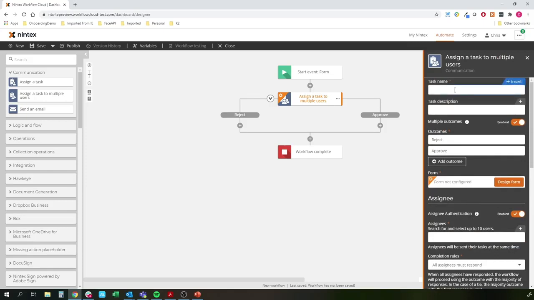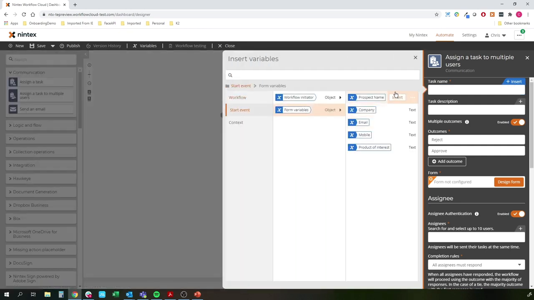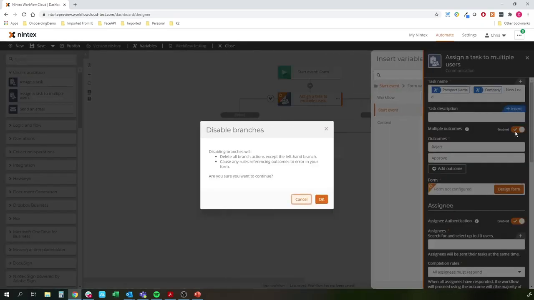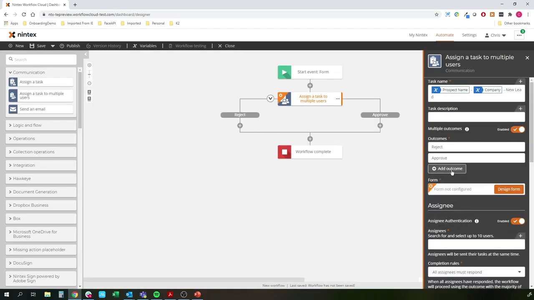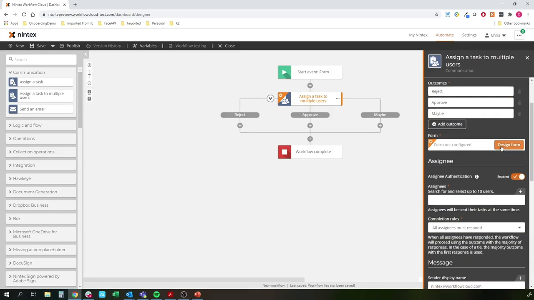So I'm just going to put in task name, call on a couple of those form variables. So let's just say the prospect name and the company, and we'll call it the new lead. Description I'll leave blank. Multiple outcomes. Well, if we toggle this off, you'll see that it simply becomes a to-do task. If we leave it on, we can add multiple branches. This is a task form, a form-based task for now. Express approval is in the pipeline.